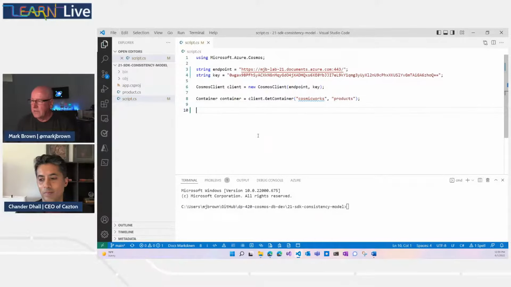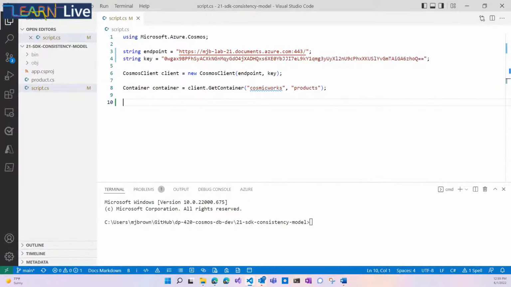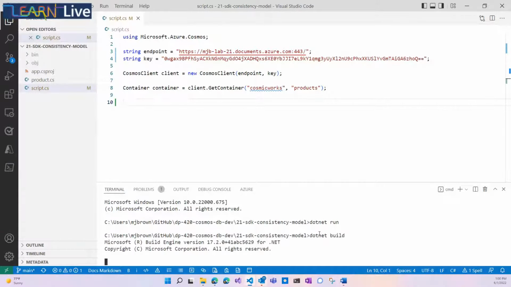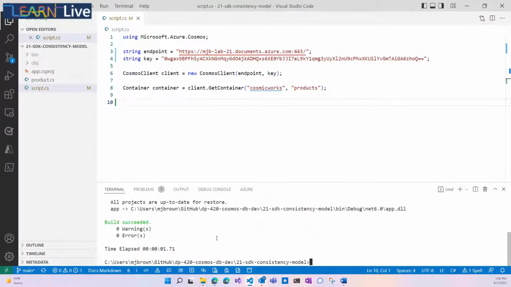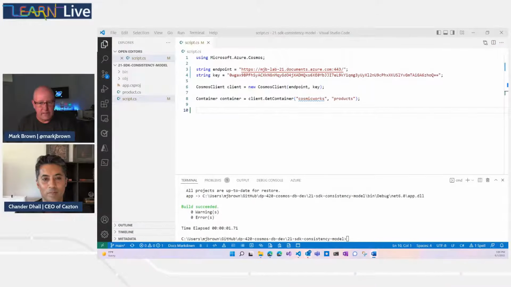Okay, so I've got my reference to the Azure Cosmos SDK. I've got my endpoint and my key. I'm going to instantiate a new client and get a reference to my products container. Let's go ahead and .NET run this. Oh, sorry, I didn't want .NET run, I wanted .NET build. I'll go and build that. Okay, that's all good. Now I'm going to add some stuff in here.